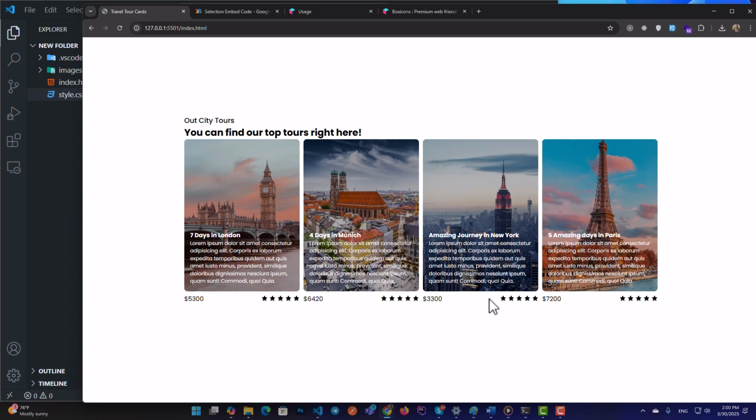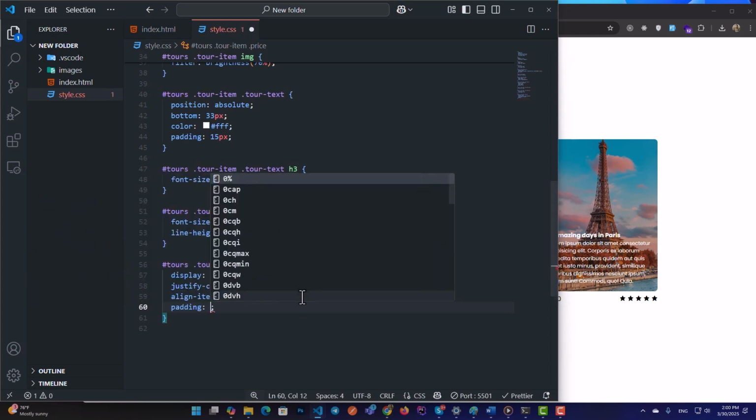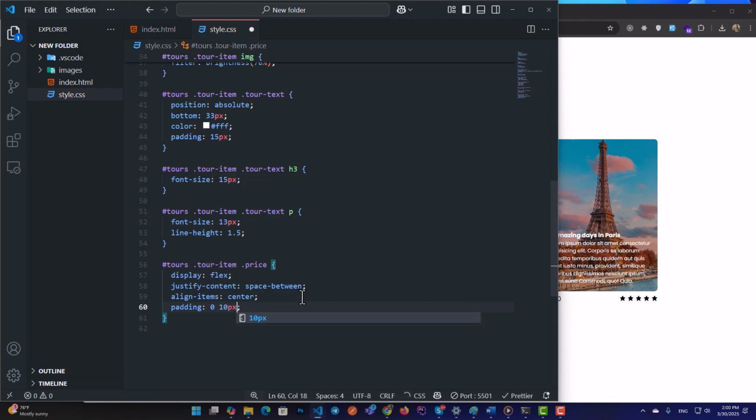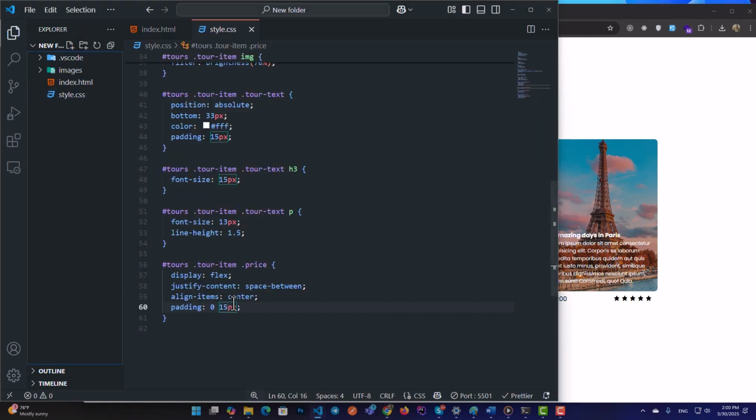But I think it looks ugly that they are attached to the edges and sides. So let's give them a padding of 0 and maybe 15 pixels from left and right. So now it looks better.